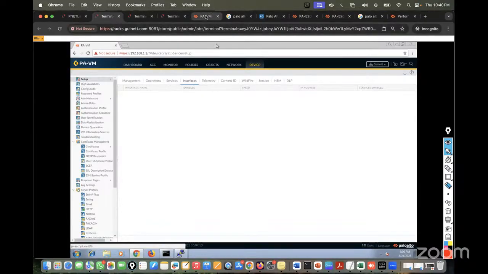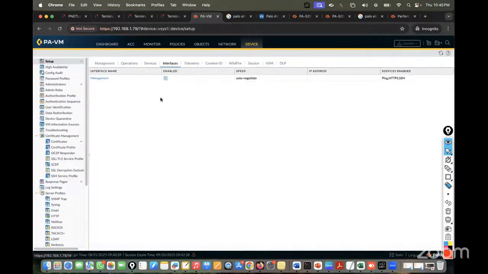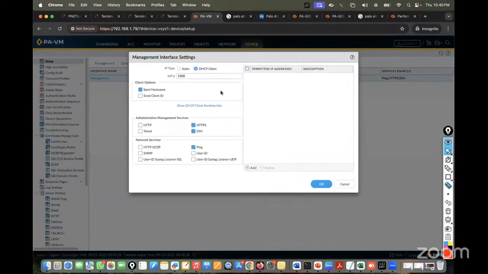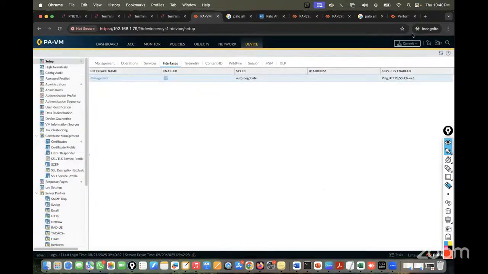Likewise, meanwhile it's booting up, just think about this as my interface. You go to the management. See, by default, you have HTTPS, SSH, and ping. If you want to enable telnet, you have to click on telnet. You have to click OK. And then you have to commit it.